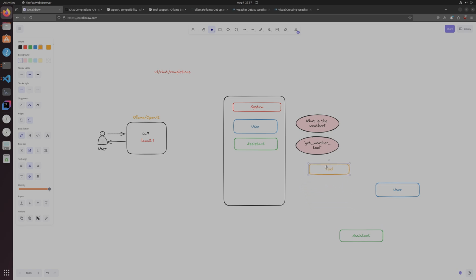This is what this tool messages array is, right? And then you'll be placing it over here. You'll first construct it, and then you will place it over here in your messages object, right? So let's see how we are doing this.